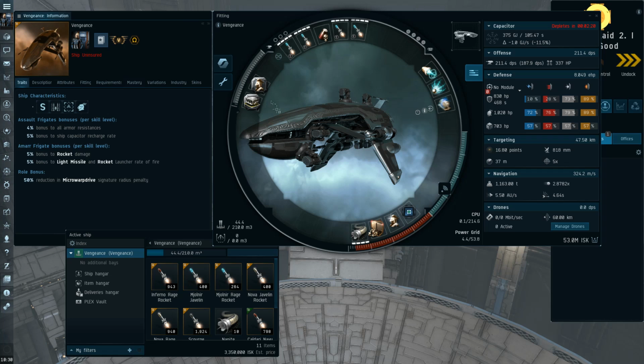So, I think it's okay to go with the Tech 2 Small Anti-Thermal Pump. It's also just nice to have your lowest resist at 72% EM. Not a lot of people actually know that this is your lowest resist, which is really cool.